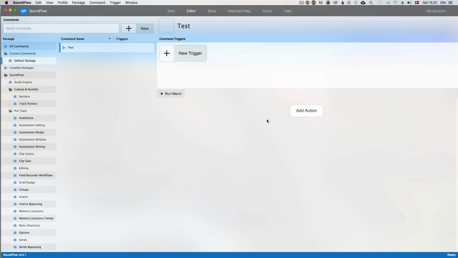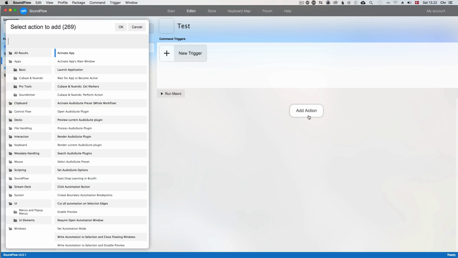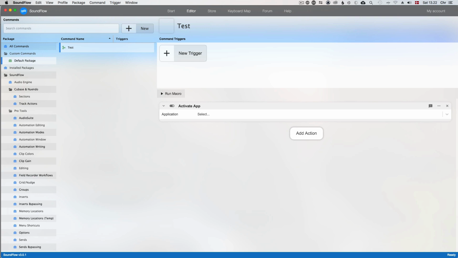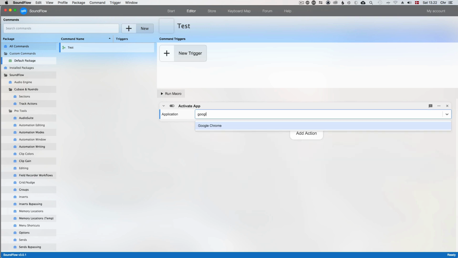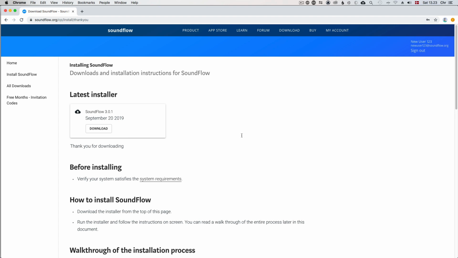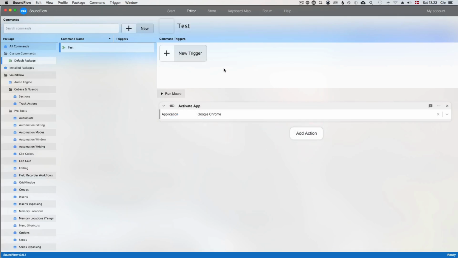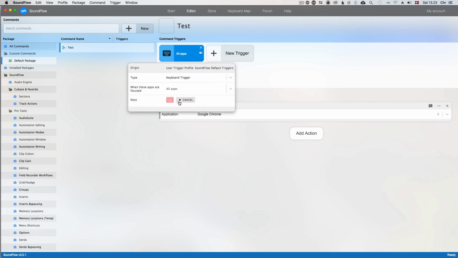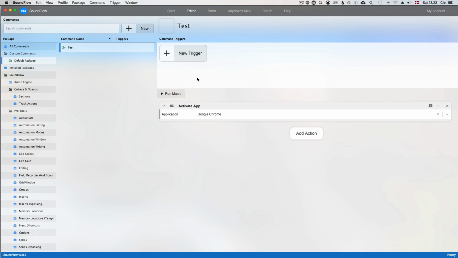So right now, let's just create a macro that activates an app. And we can choose, for example, Google Chrome. So if I run this macro, Google Chrome is going to be activated. And if I want to assign a trigger to this, once again, it works like this. Assign a keyboard trigger. And let's say I want Control C to always trigger Chrome. Now I've gotten that. And it's easy to delete a trigger again.